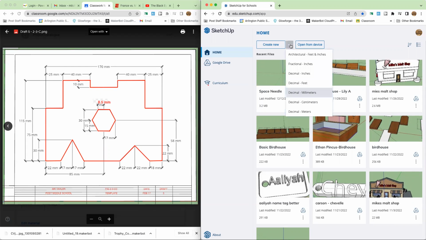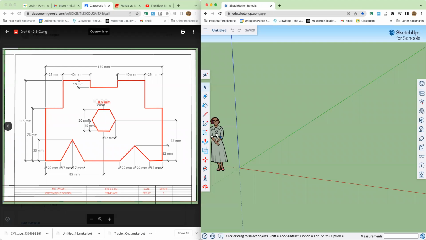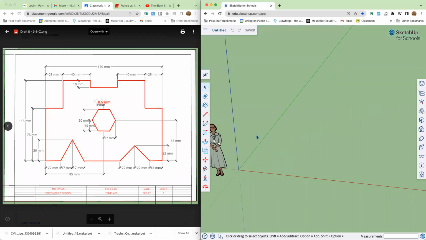To start with, we'll click on the down arrow next to create new, and we're going to be doing our work in millimeters. Just like you did the paper pencil drawings in millimeters, you'll do these in millimeters as well. So let's click on decimal millimeters. You can see that this is a 3D world, but we're going to turn it 2-dimensional. First thing I'd like you to do is to delete this individual.